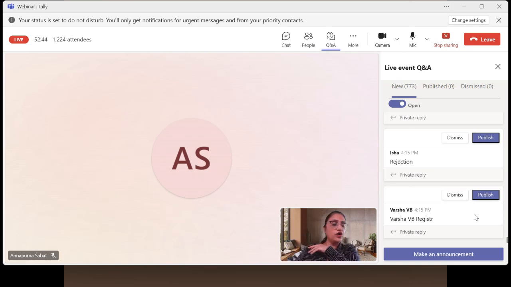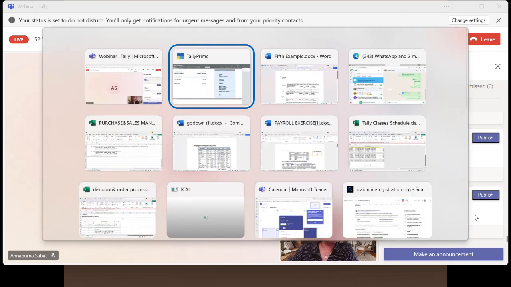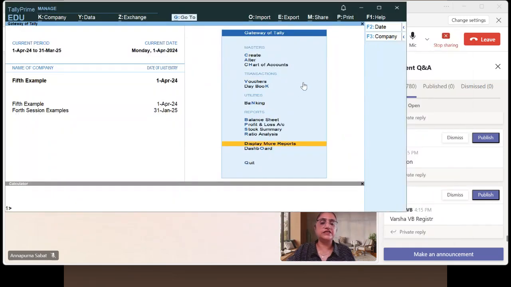No, I cannot generate the debit note. Right, Isha? You should generate the rejection out. Very good, Isha. You should generate the rejection out. Okay, so I'm going to give you the explanation on rejection out.